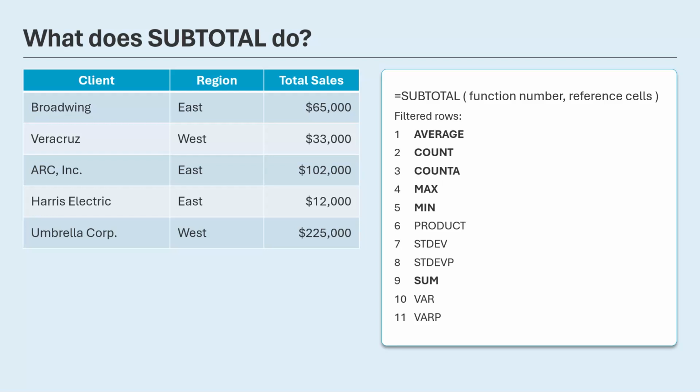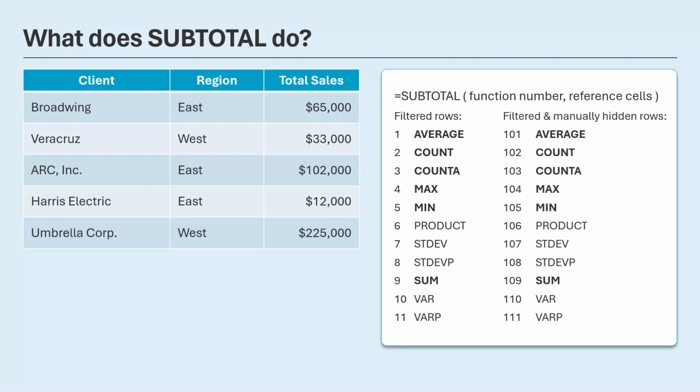You also have another possibility, however, and usually I choose from this list instead. Similar to 1 through 11, we now have 101 through 111 for the exact same functions, but this time around to say, only show me the results of the values that are still visible, whether we're filtering them or we have manually hidden them. So for example here, let's say we take this data set, we apply a filter to it, and we hide all of the west region.